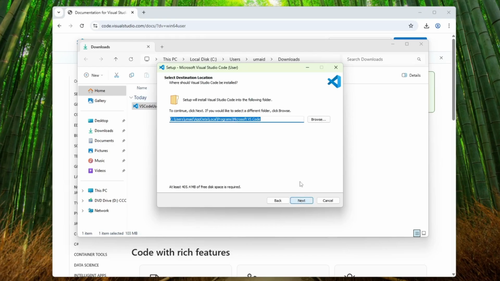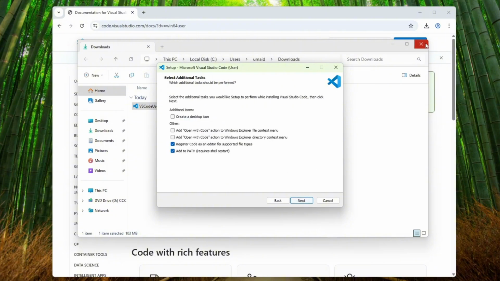The installer will now show you the default installation path. Unless you need to install it in a different location, it's best to leave it as is and click Next again. Next up is the Start menu folder. You can leave that as default too, and then proceed by clicking Next.